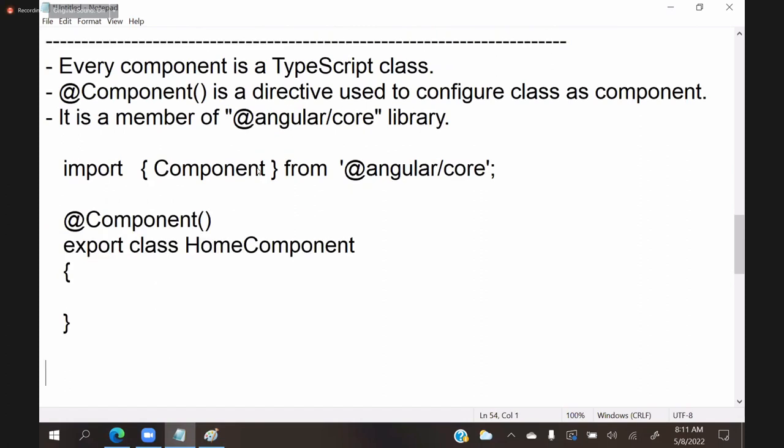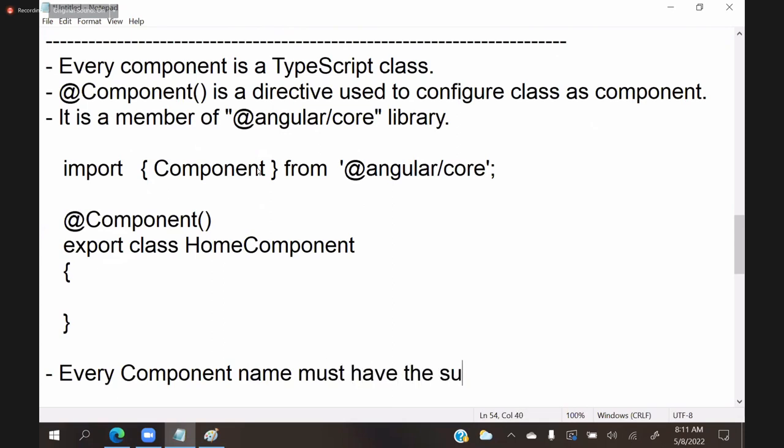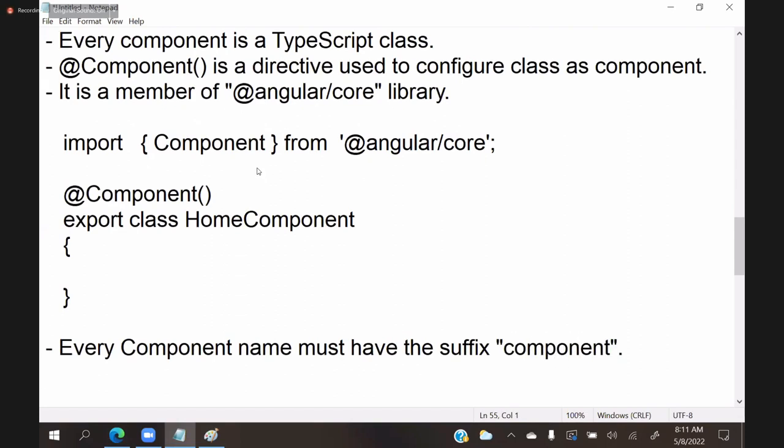Now, very important, every component name must have the suffix component. Actually, in early versions it was not an issue, but now they made it mandatory that every component must have the suffix component. That means we have to write component at the end, as a suffix.